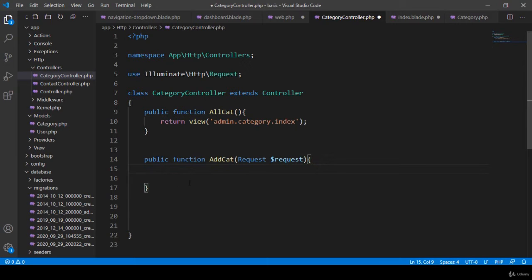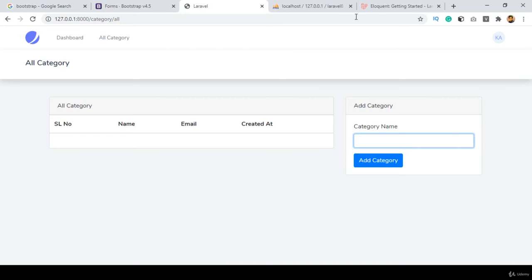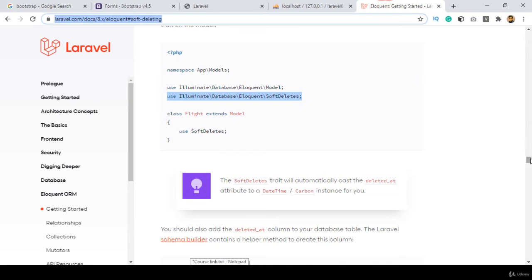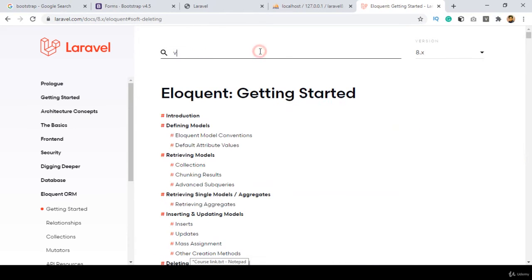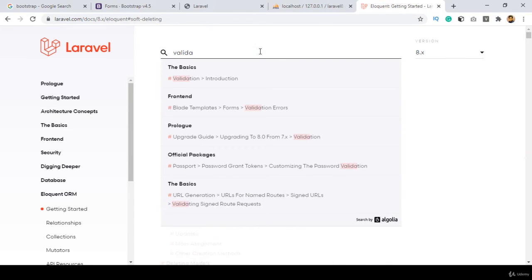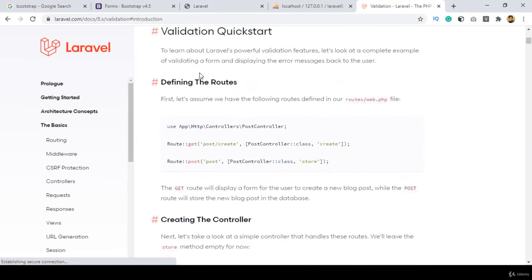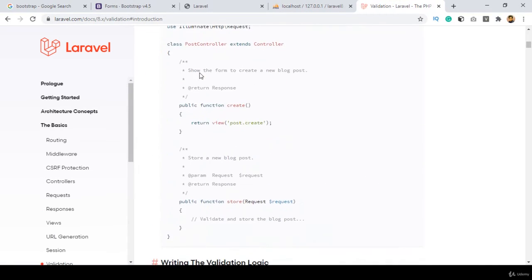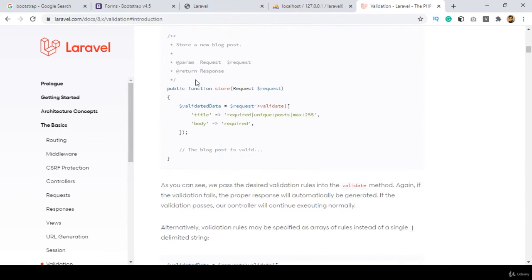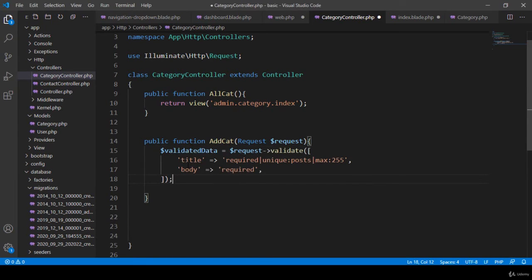If you want to add that validation, go to the Laravel official website, and here if you search for validation, the basic validation area, they have some validation things I can show you. You can see that is actually the validation code. That is the default one. Better I copy it. I copy everything from here, and now I want to add it here.